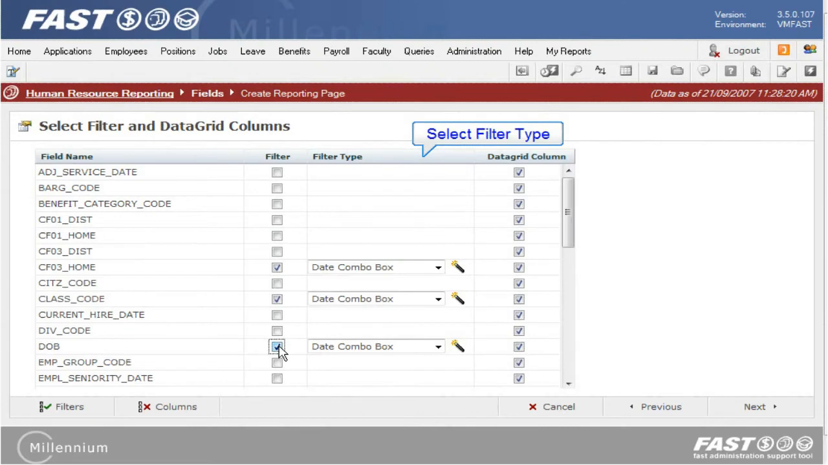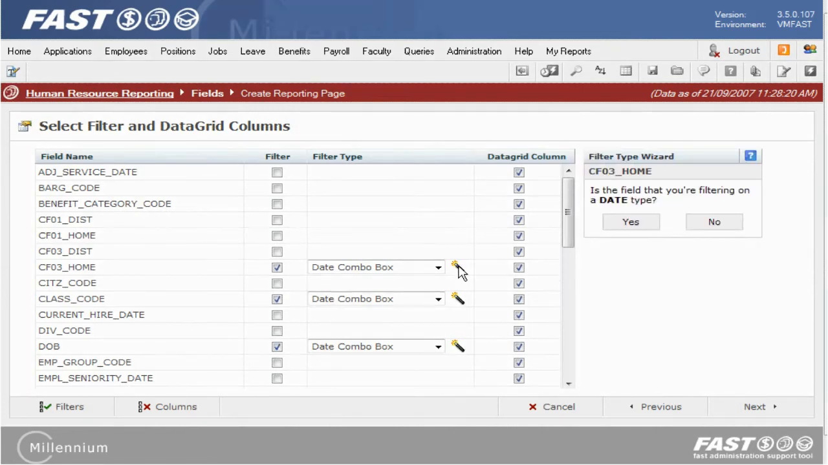There are 2 ways to select a filter type. The first is to use the wizard, and you can open it by clicking the icon that looks like a magic wand. The wizard will ask questions and then suggest a filter type based on how you answered them. The first one asks if it is a date field. The next question asks if you will be filtering on multiple values.